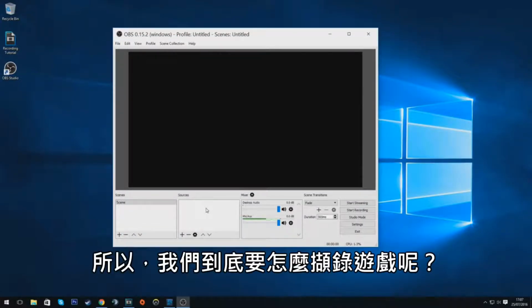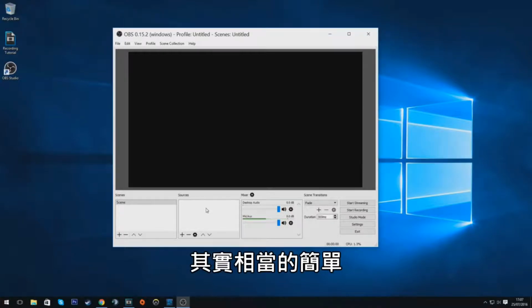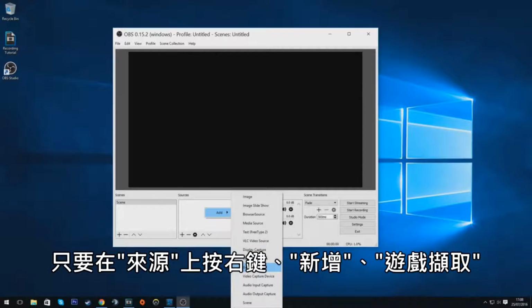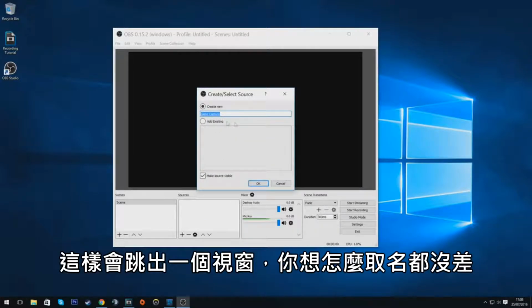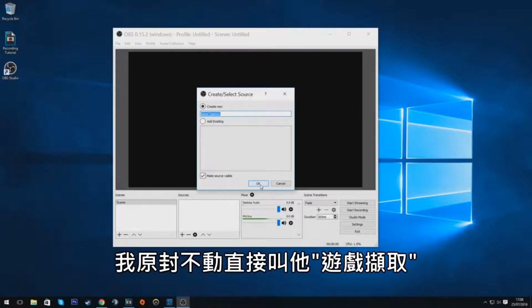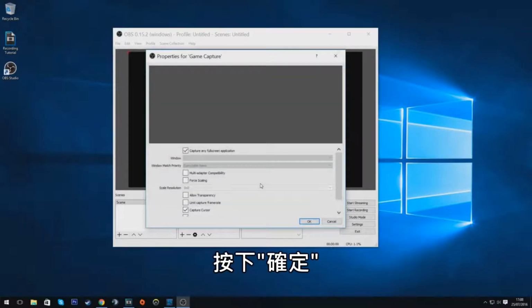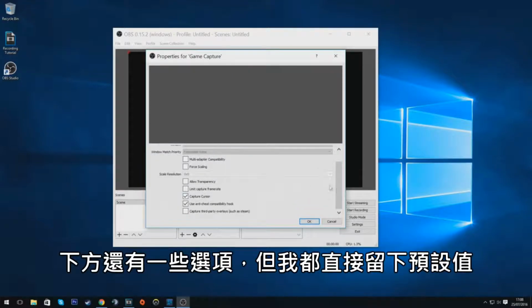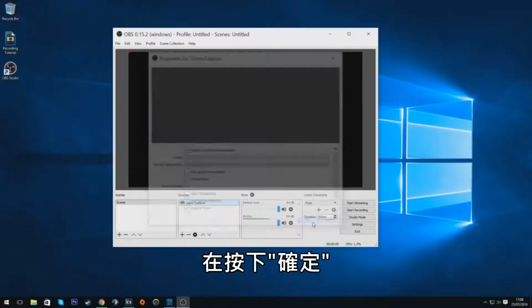So how do we pick up the games? Well, it's very simple. All you've got to do is right click in sources, add, and game capture. That will pop up a box. You can call that whatever you like. I just leave it as game capture. Click OK. And we want to make sure that capture any full screen application is ticked. There's a few other options here, but I just leave them all at default and then click OK.